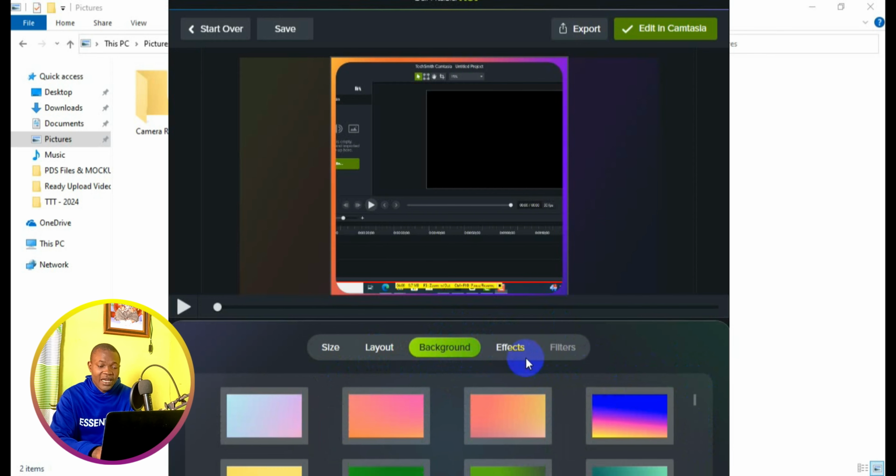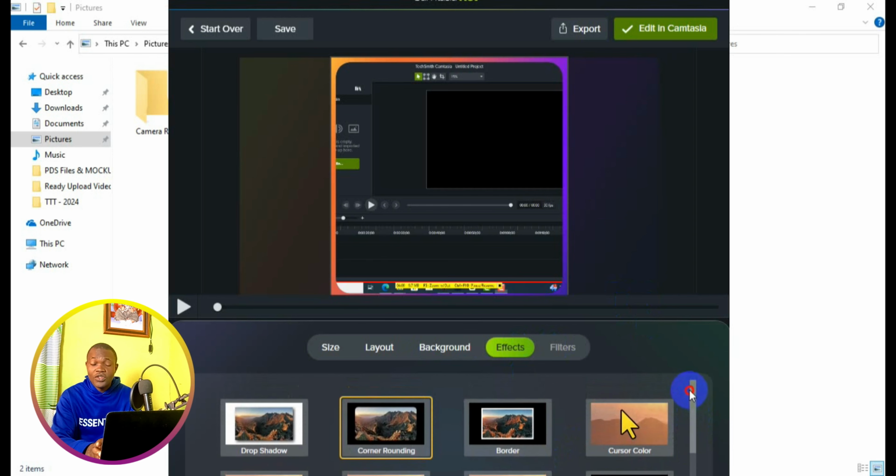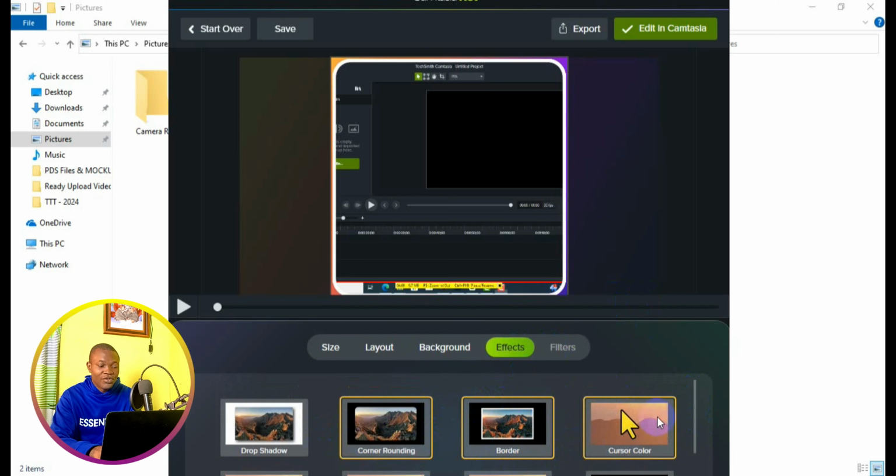The effect tab right here: if you want to add some cursor effect, this allows you to choose anyone from the point right here. If you want to add a border to your video, you can choose anyone right here. The cursor effect allows you to see the cursor each time you are trying to work. Each time you click on anything on the screen, the cursor effect is going to pop up. Then for filter effect, you can also click on it and choose anyone that is most suitable for your screen recording. It's as simple as that.